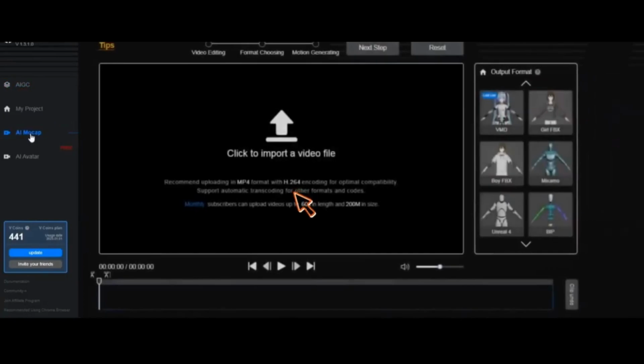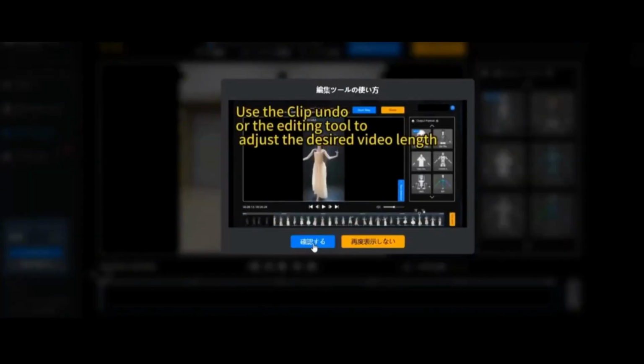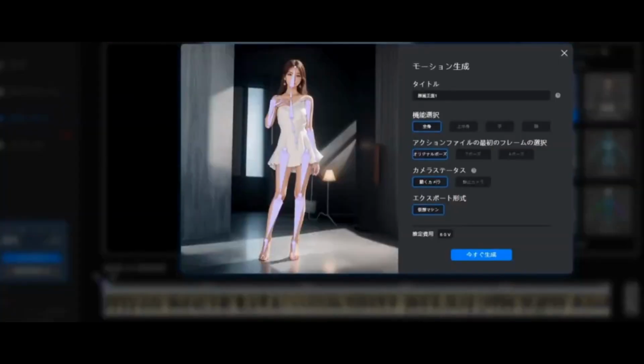Whether it's a dance, a fight choreography, or just someone walking, Quick Magic works to analyze every movement and create a skeletal animation in minutes. Step 3. Export your motion capture data. Quick Magic gives you a variety of formats, so whether you're working in Blender, Unreal Engine, or Mixamo, you're covered.